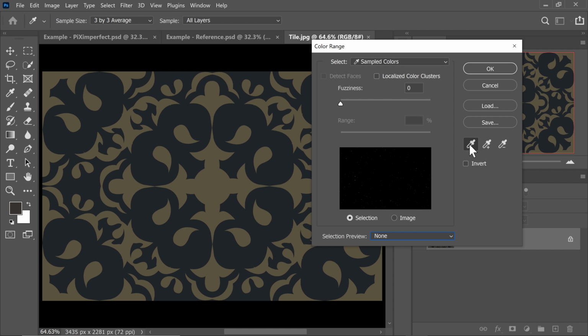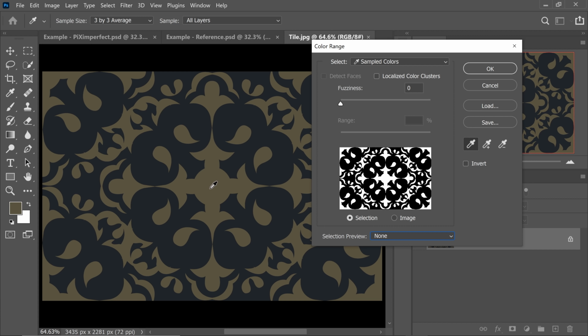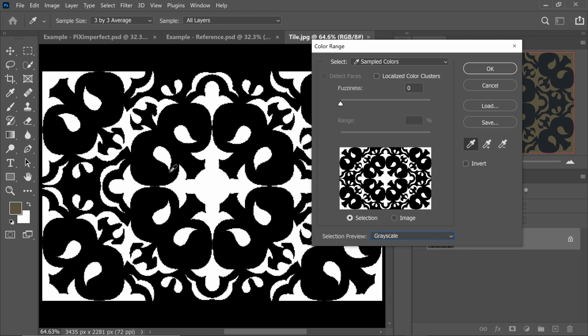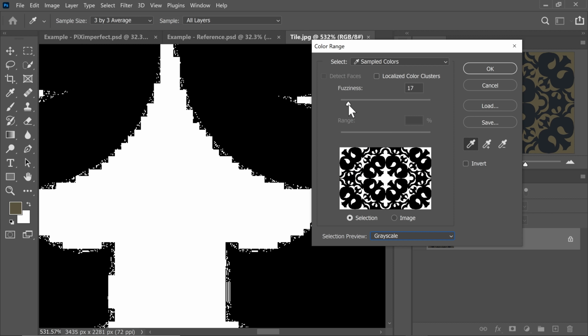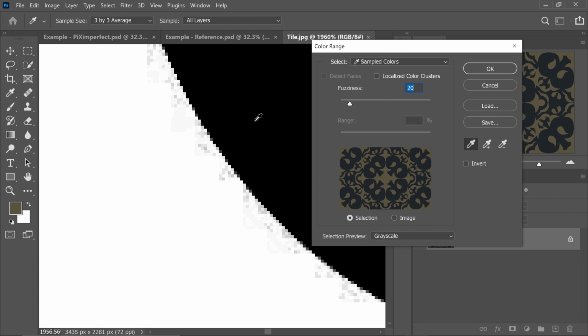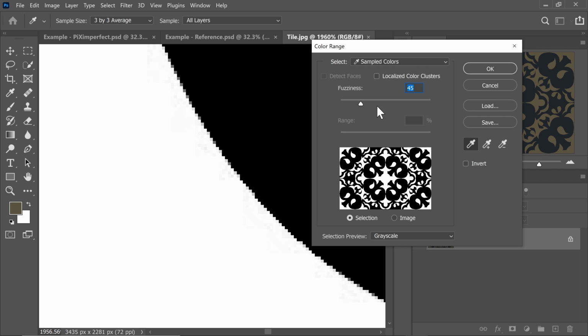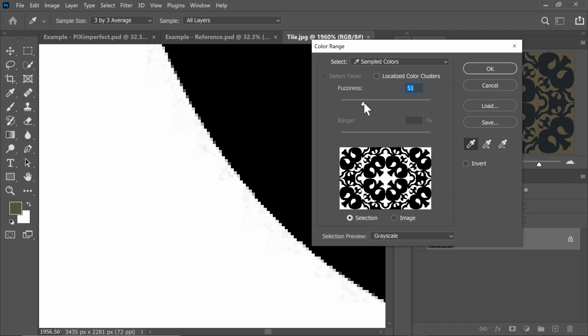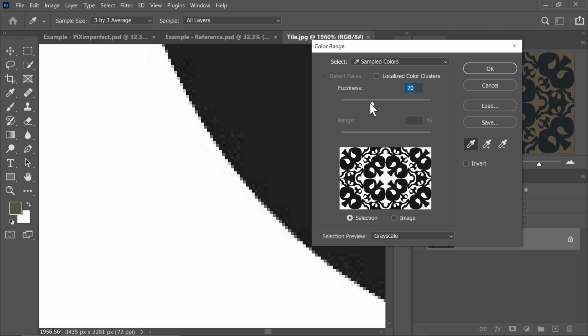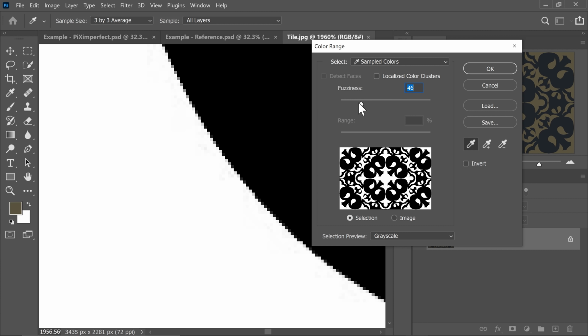With the first eyedropper right over there, let's click on the color of your choice. Alright, change the selection preview to grayscale. Now white are the areas which are selected, black are the areas which are not selected. Right now it's so pixely, right? Slowly and gradually increase the fuzziness. It's getting less and less pixely, but we don't have to go so high that other areas begin to get selected as well. So we need to find a happy place right over there. So I guess for us it would be about 42-ish or something.